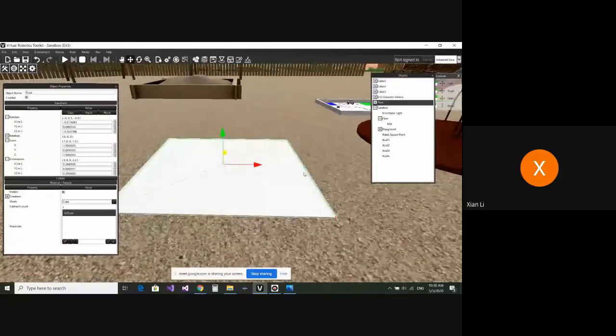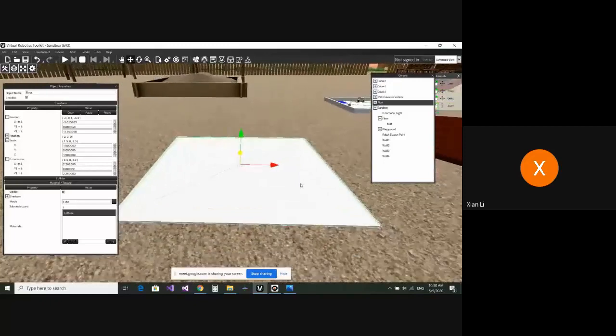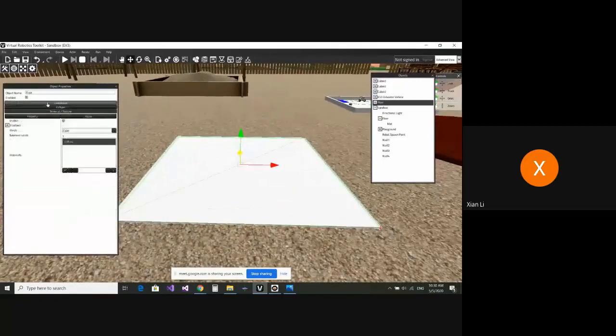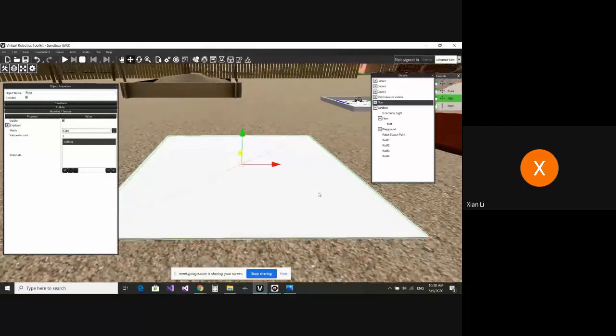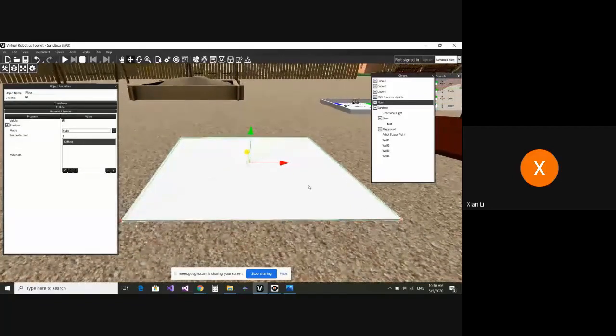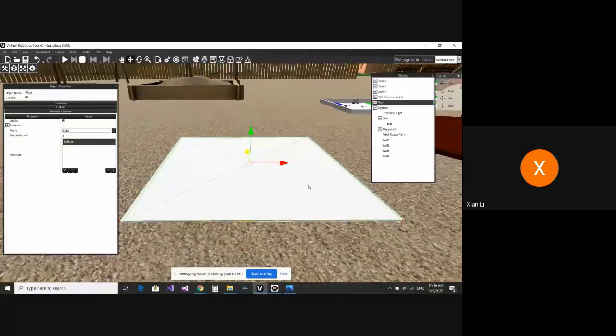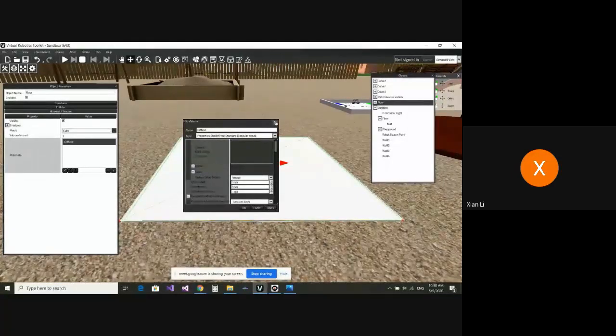So basically it's halfway done. We are halfway done here. We have the floor. And next, let's add the texture. So the texture, I'll just show you how to add it. You can just go to material, right? And then press the pencil button, place the texture, add the texture here.